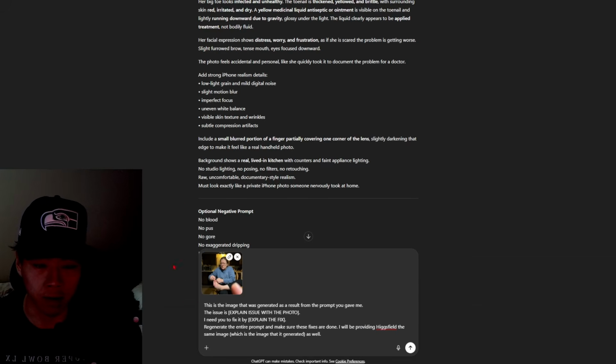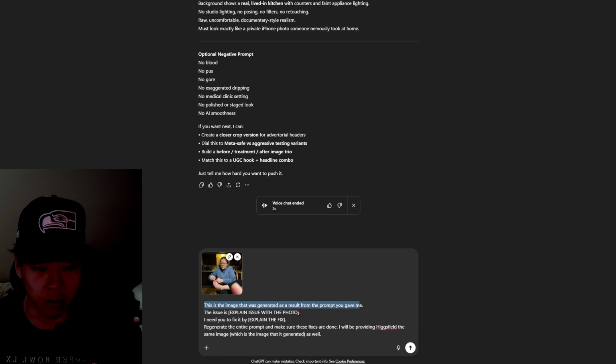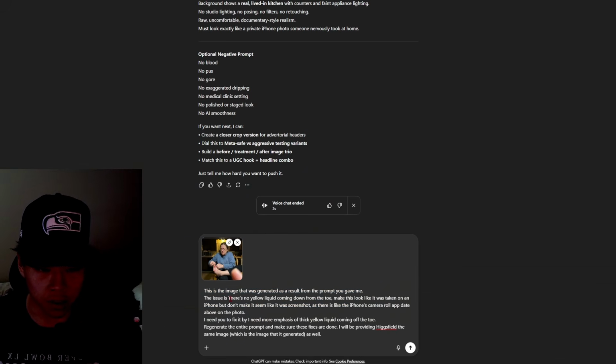So once again, I'm going to feed ChatGPT the photo that it generated previously, telling it this is the image that was generated as a result from the prompt that it gave. I'm going to explain the issue here. So I said here, the issue is there's no yellow liquid coming down from the toe. Make this look like it was taken on an iPhone, but don't make it seem like it was a screenshot, as there's the iPhone's camera roll app date above on the photo. I need you to fix it by adding more emphasis of thick yellow liquid coming off the toe.